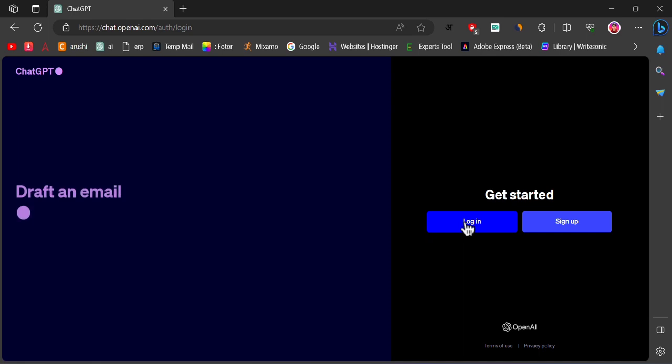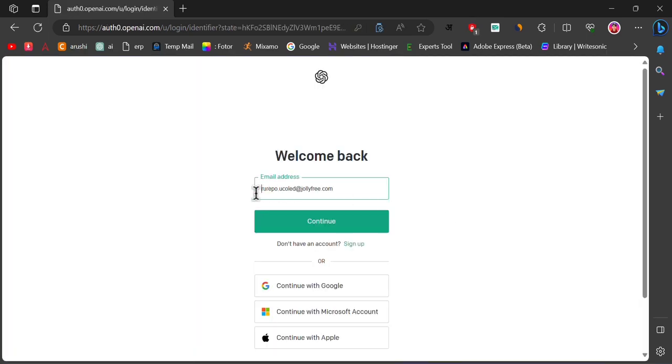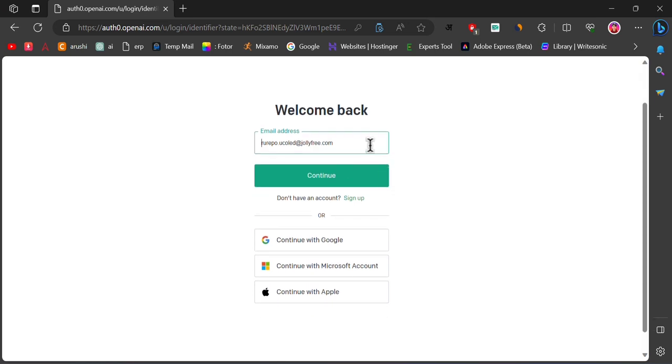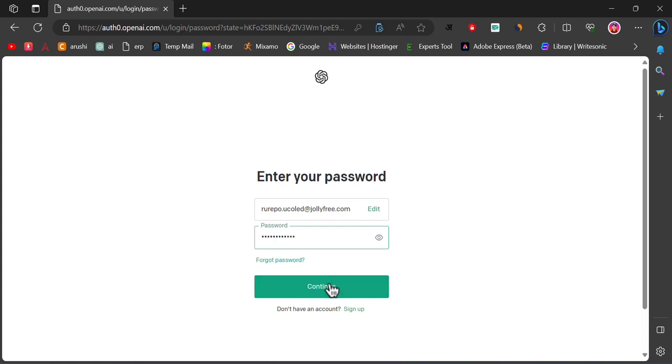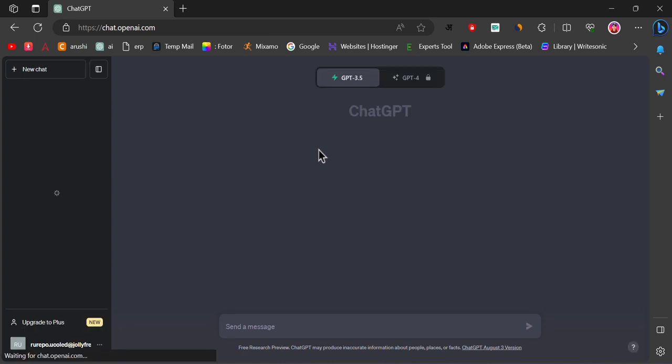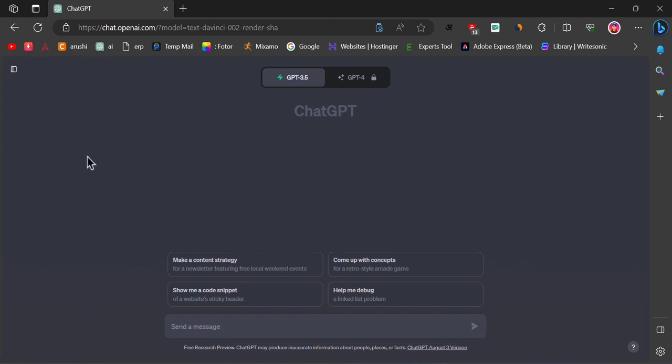If you already have an account, just click on the sign in button and enter your email address. If you prefer to sign in using your Google, Microsoft or Apple account, that's fine too. Once you have entered your password, click on sign in and you will be taken to the ChatGPT home page. On the home page, you will see all of your chats.